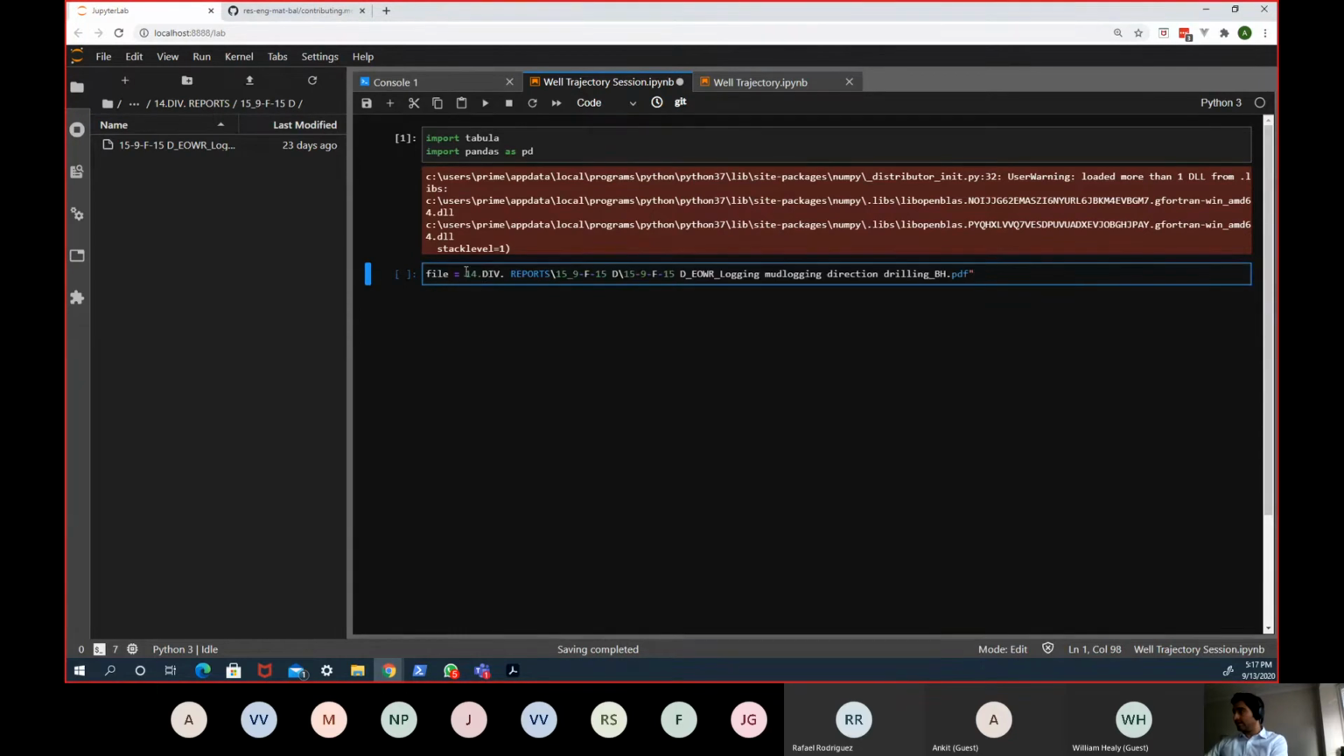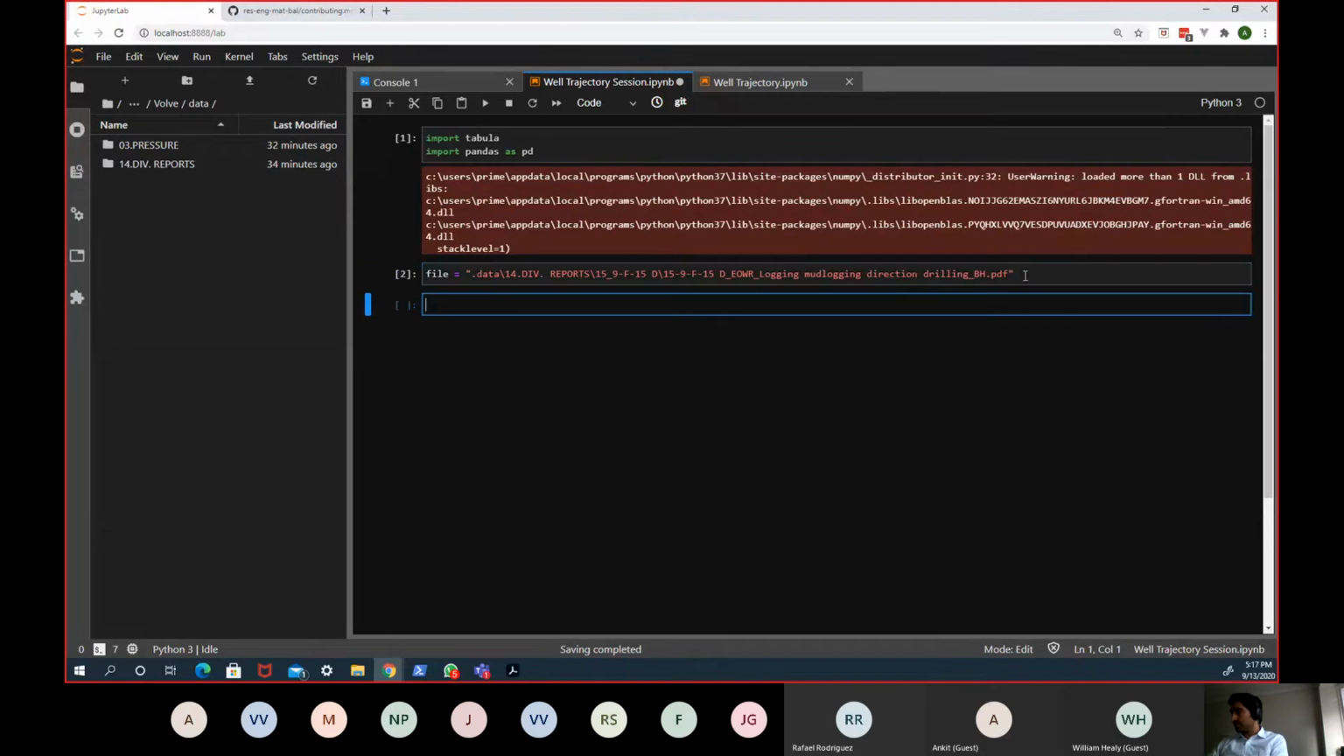is located in this folder, and I need to add, I believe, the data route. So it's data, and this is 14 div reports and so on. Let me see if that is okay. That seems to be read.